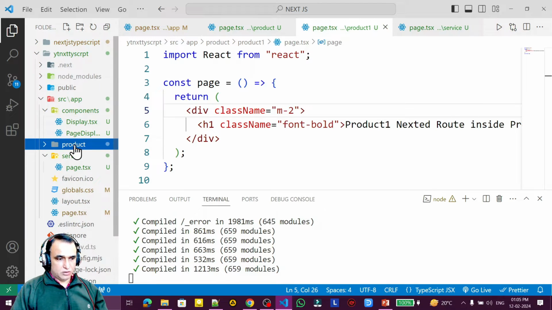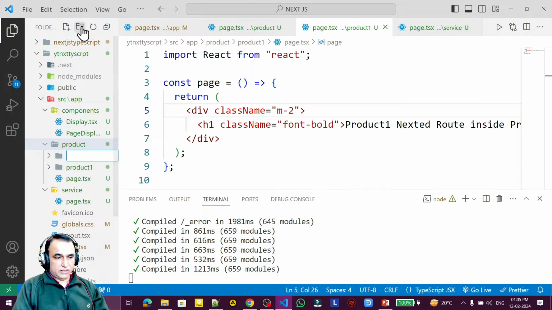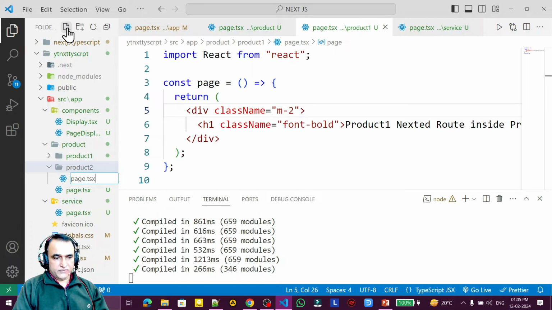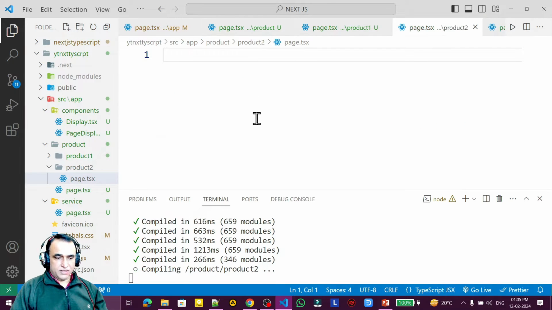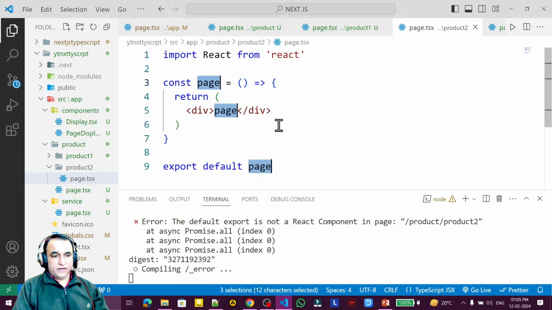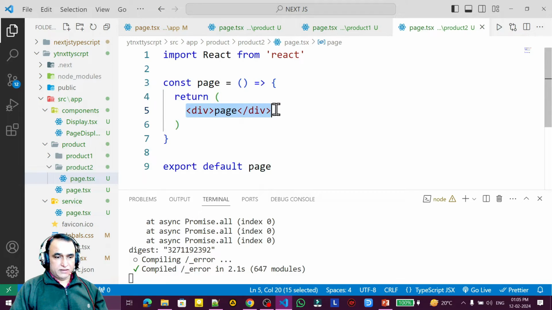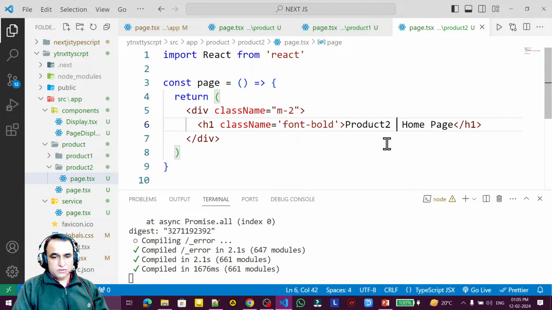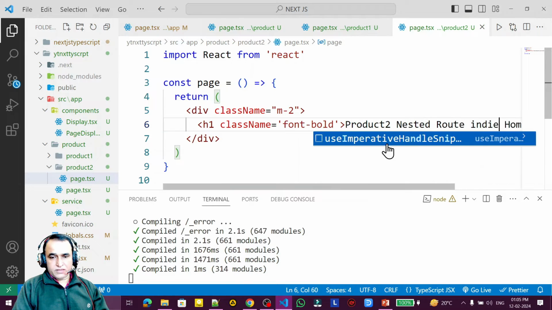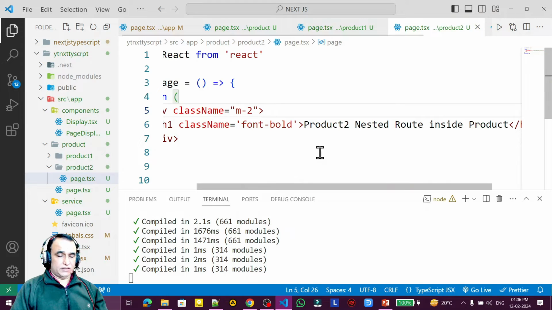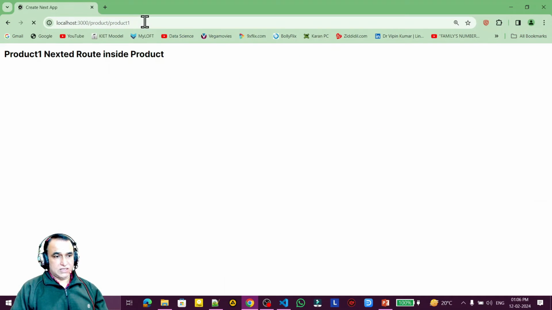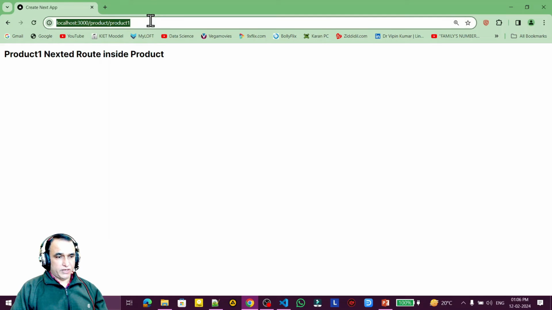Just click on product, create one folder, and name it product 2. Same under product 2, create a page.tsx file because we are using TypeScript. I type RAFCE here, then inside this I paste the information again and say product 2 nested route inside product. Now if I go there, product 2 is working, product 1 is also working.